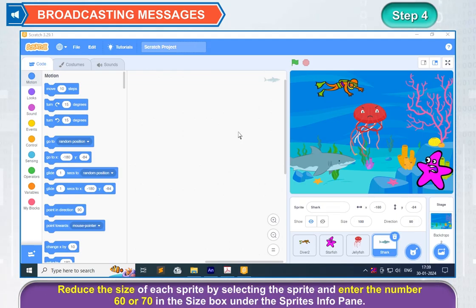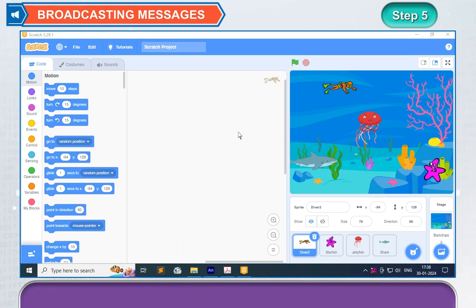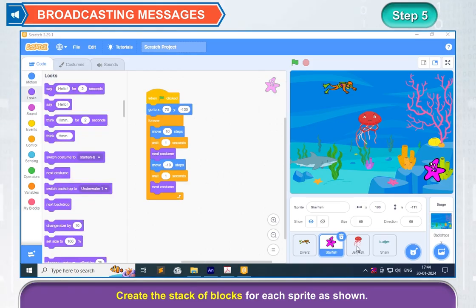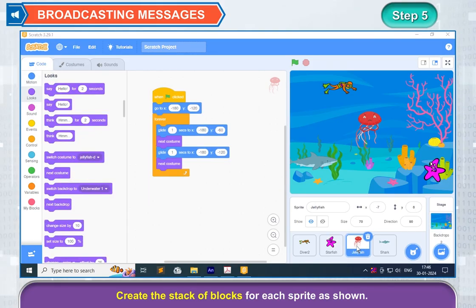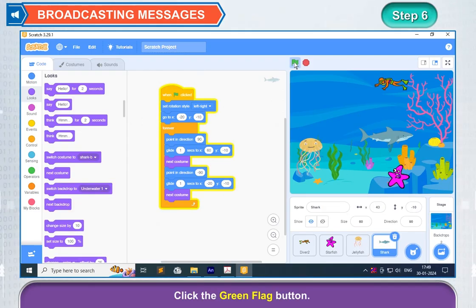Step 4. Reduce the size of each sprite by selecting the sprite and entering the number 60 or 70 in the size box under the sprite's info pane. Step 5. Create the stack of blocks for each sprite as shown. Step 6. Click the green flag button.